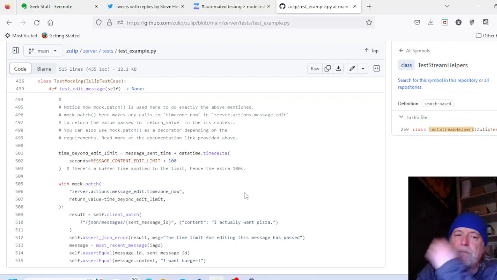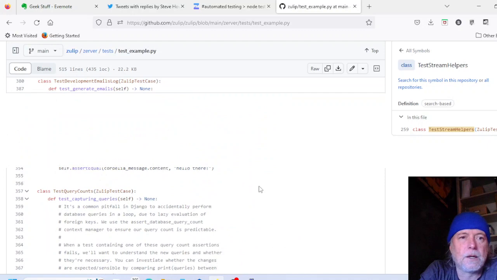And again, I'm being very hand wavy about how mocking works, but the more important message to you is that if you understand how mocking works, you're still going to need to know how does Zulip do mocking, and this is the file that you read. You just read test example. So I'm going to go back up.